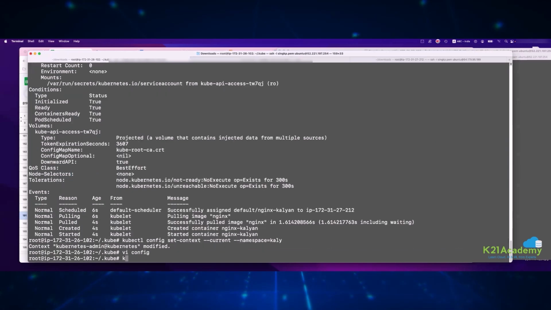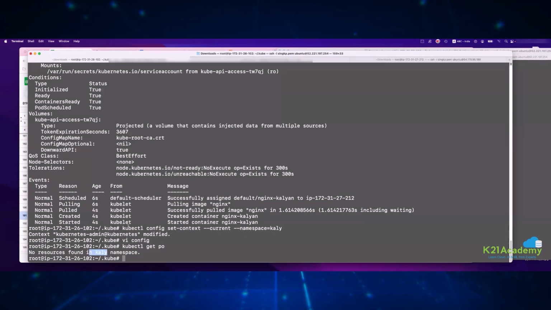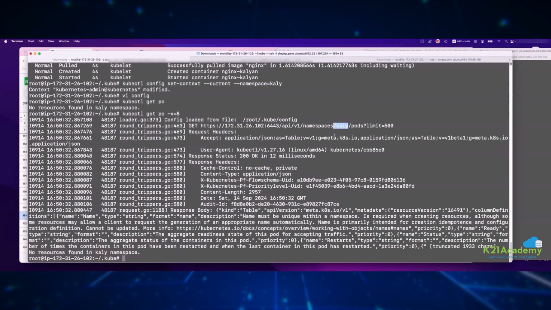Now let me just give kubectl get pod. No resources found in the Kali namespace. How? kubectl get pod -v equal to 8. Now it has started picking it up from the Kali namespace, which means when you are making any query on kubectl, kubectl refers to the config file, and whatever is the namespace that is mentioned in the config file is what is picked automatically. It's a different matter that you can still give kubectl get pod -n default.